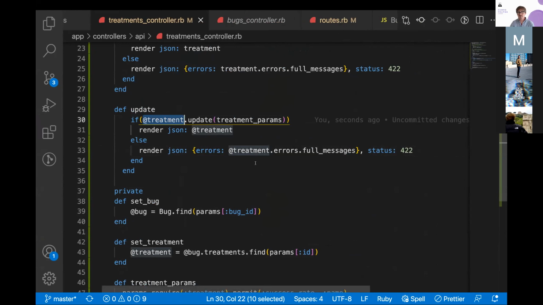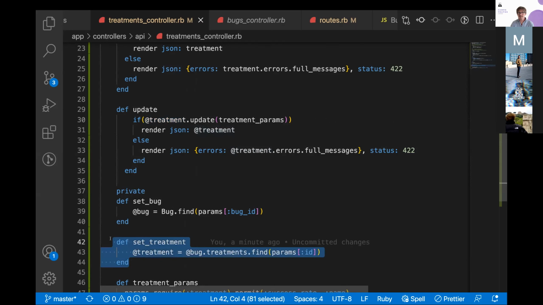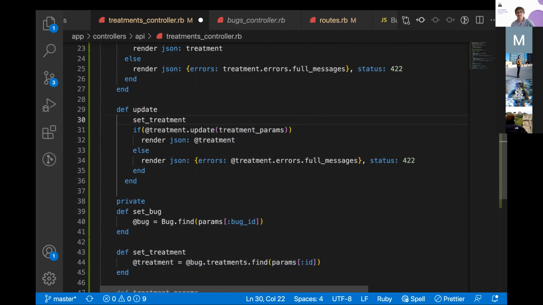But good catch on those, they would just have blown up later. I don't know why it's not defined though, because you did define it. Where do I define it? In your set treatment method. This is a method definition. Am I calling this method? Do you have it as a before action? Let's do that. Let's say set treatment. I'm going to call it right there.